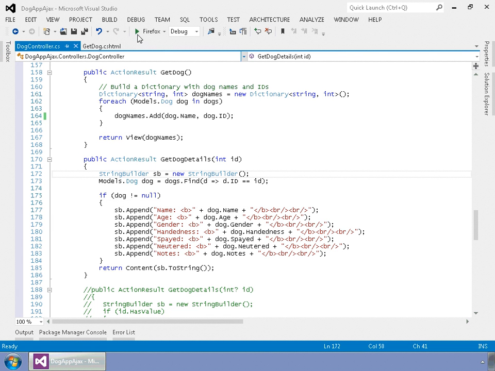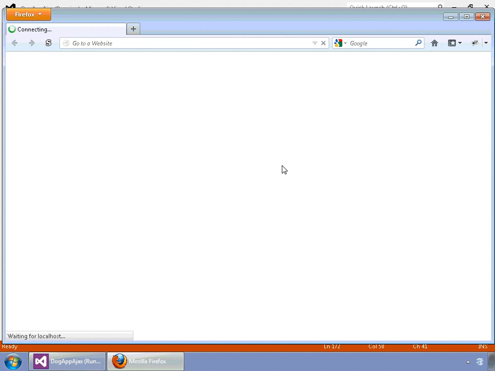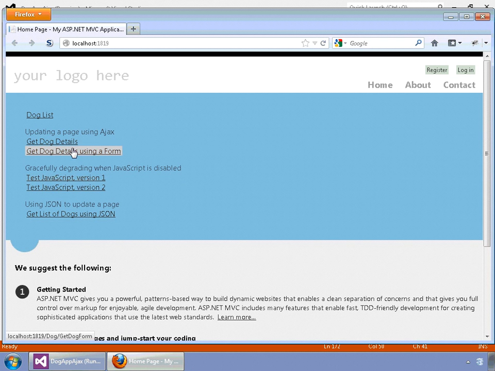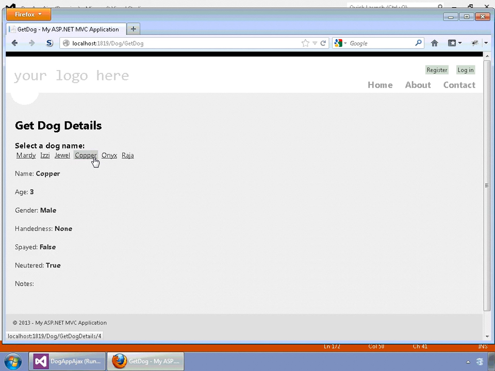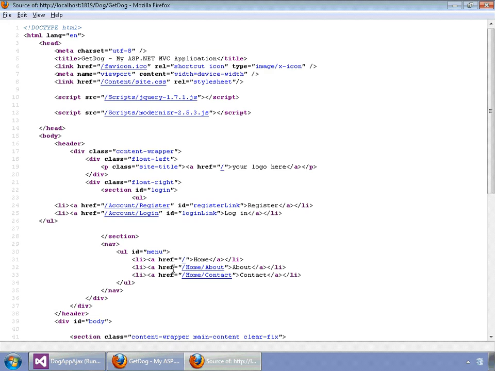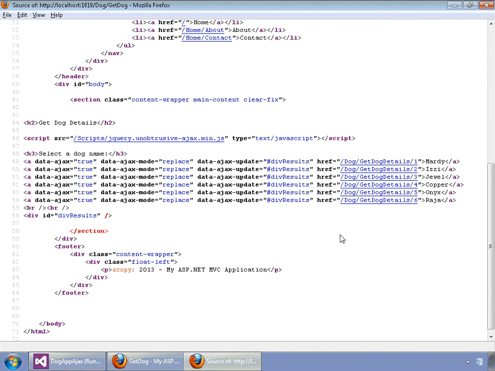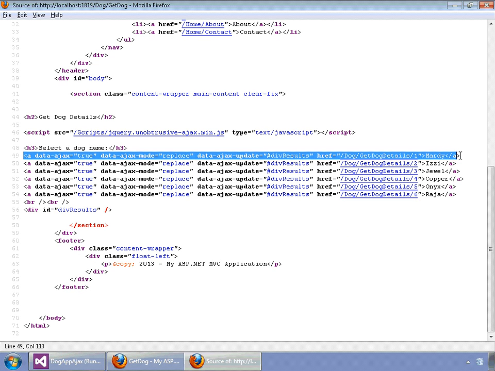So let's go ahead and run our application again so we can look at some things that it's doing behind the scenes. Okay, let's go ahead and click on Get Dog Details again and click on Copper. So let's go ahead and look at what happened behind the scenes. Let's do a view page source. Here's all of our links that are going across the top for the particular dog names.